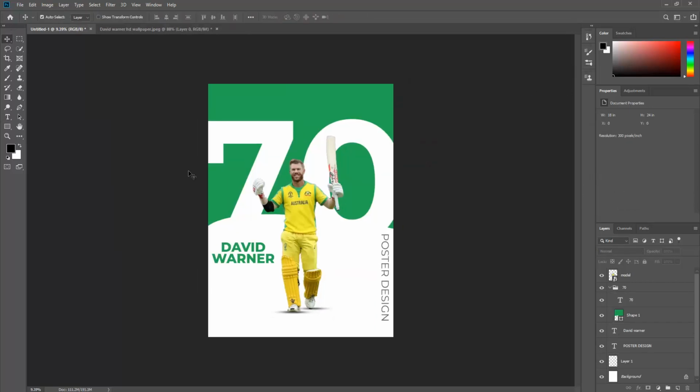Here you go, our poster is ready, and you can make similar to this one, and whatever your favorite cricketer, footballer, or whoever the athlete is, you can go and you can start making the poster similar to this one.